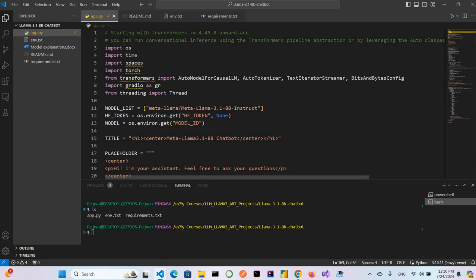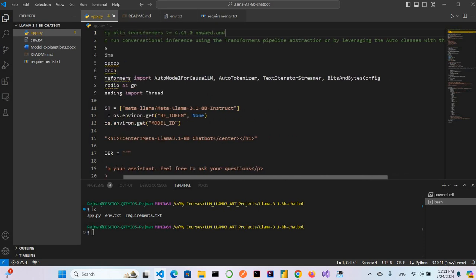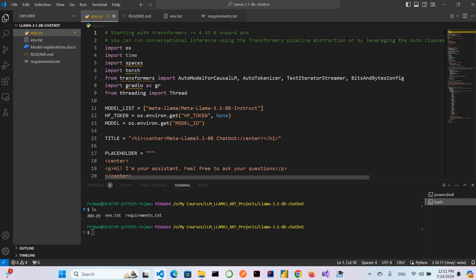The first and important one, I mentioned that you need to be granted access to this model. Then you need transformers higher than 4.43.0. This is important. You cannot use an older version, okay? And you can run a conversational interface using the transformers pipeline abstraction with the generate function. What about this code? Let me explain line by line.